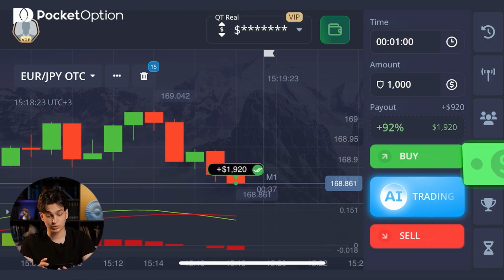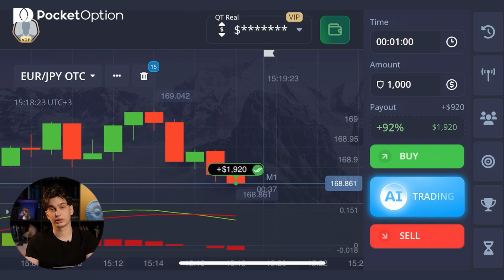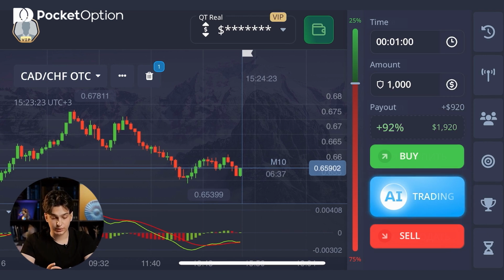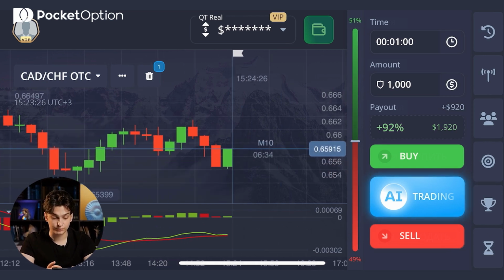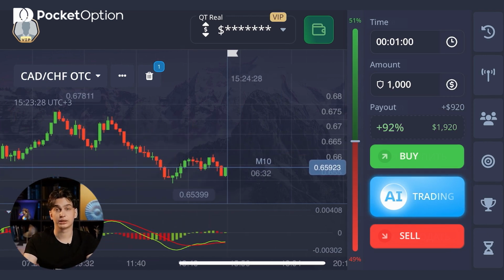So we made $19-20 again, getting a 92% payout on this asset. But I think it's worth solidifying our results and opening the third and final trade. I hope it will be successful too. So I found another interesting currency pair where we can perhaps enter into. For our third trade, I want it to be successful too.